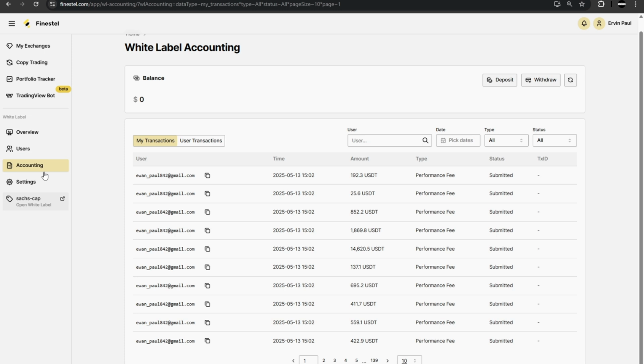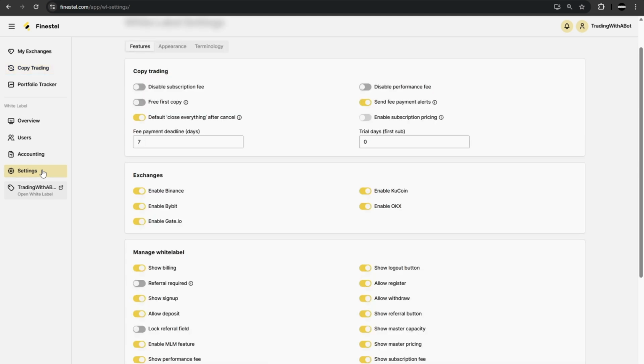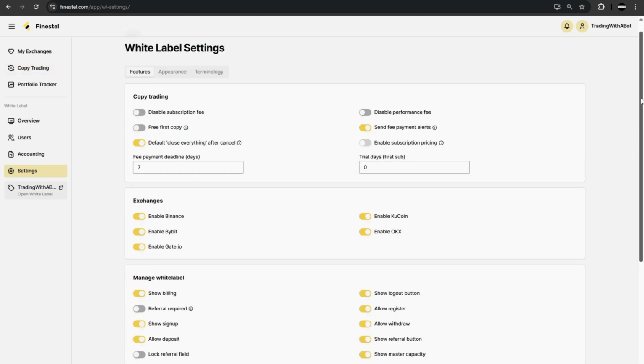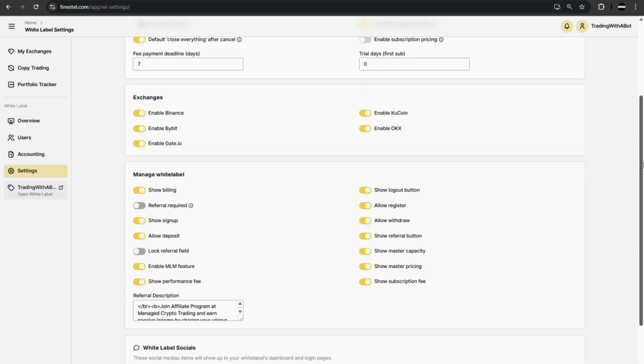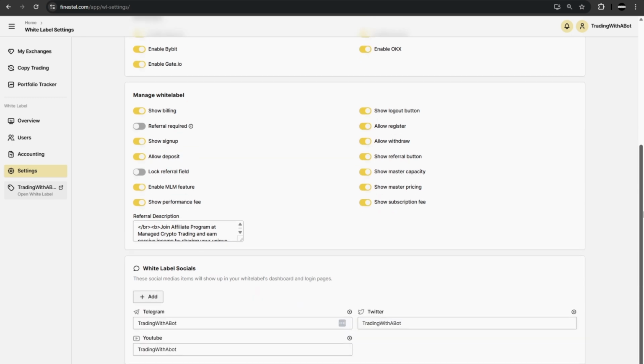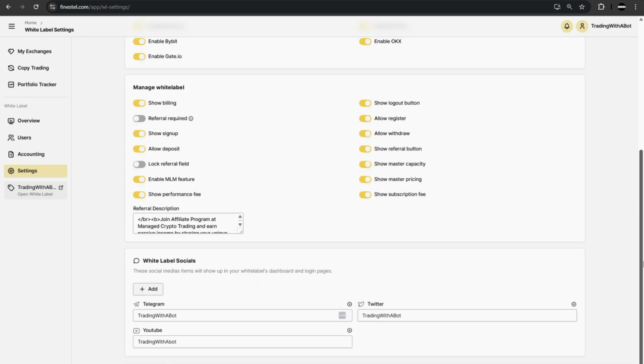Let's just continue to the settings part. The settings is now the white label settings. For this, I can now go back to my own account. Settings are generic. And there's a lot of settings here actually that I haven't even explored. I took most of them by default, aside of, for example, adding my socials here.